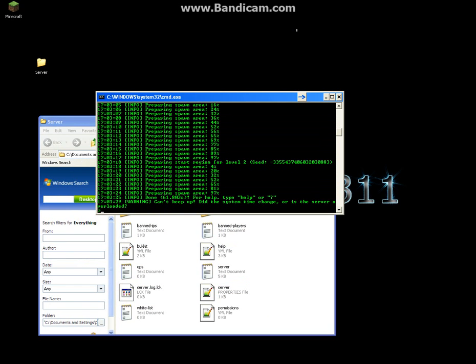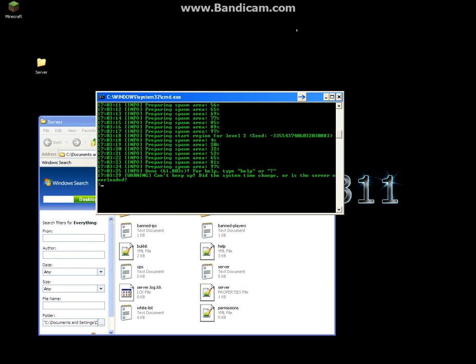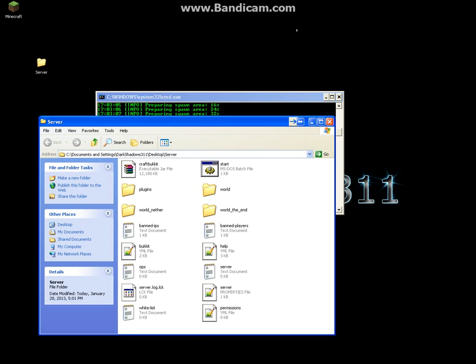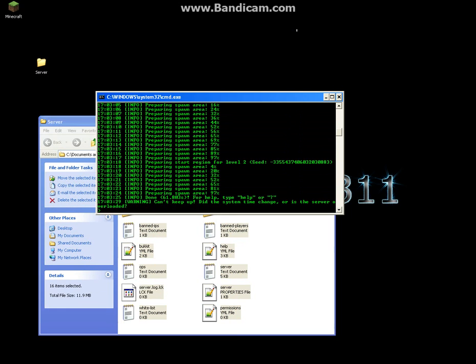So now once you get this done, you might get a little warning, "can't keep up." Don't freak out. That's just the server realizing how much lag it had. Mine actually took 61 seconds, which is pretty okay. So this is what it should look like when it's done. It should have all these files in it.